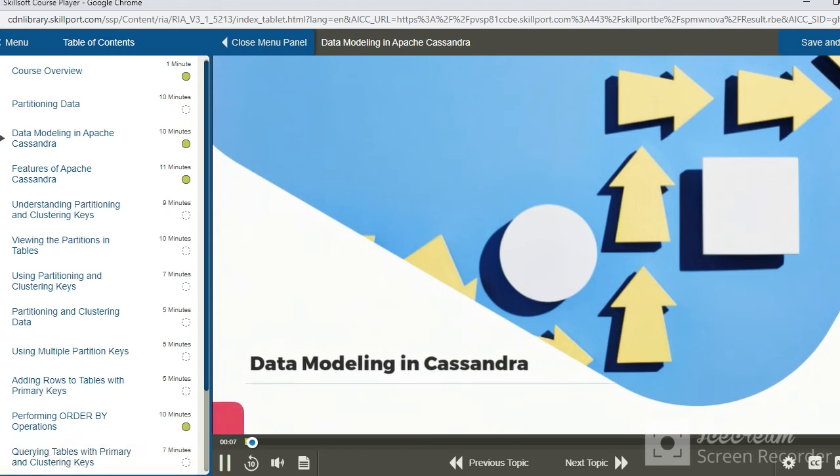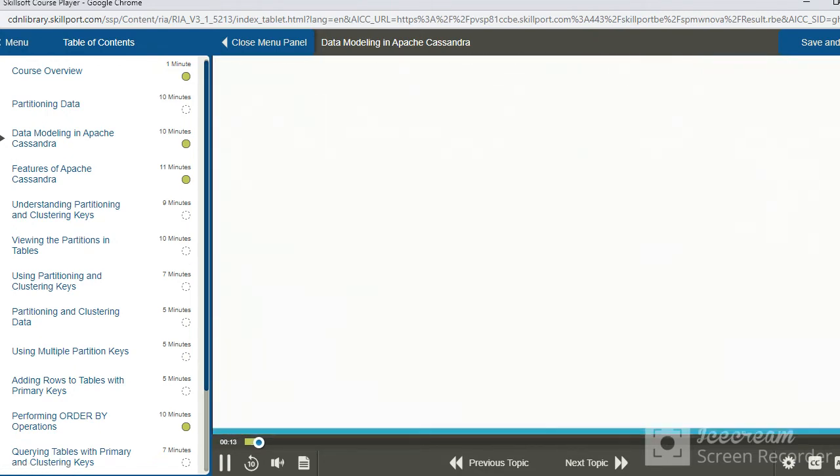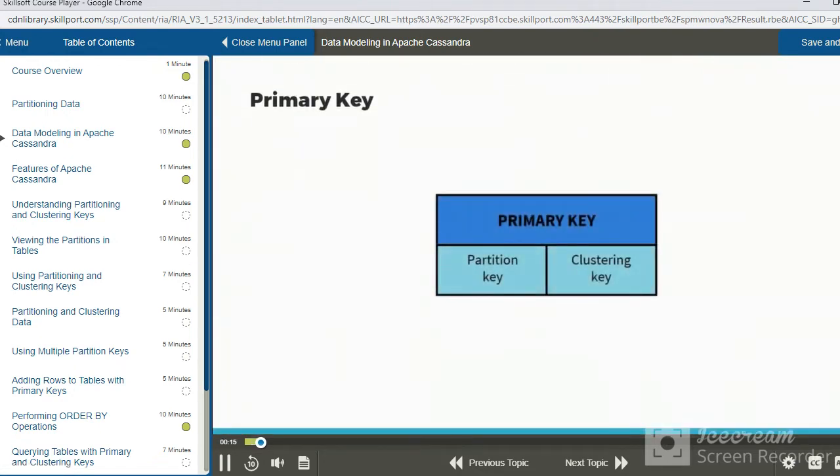Let's continue with our discussion of keys in Cassandra from the perspective of data modeling. We've already seen how the primary key in Cassandra is divided into two logical subsections, the partition key and the clustering key. The primary key is hashed using the partitioner. The resulting hash value is called the token and is mapped to a token range in order to determine what partition this row will reside on.